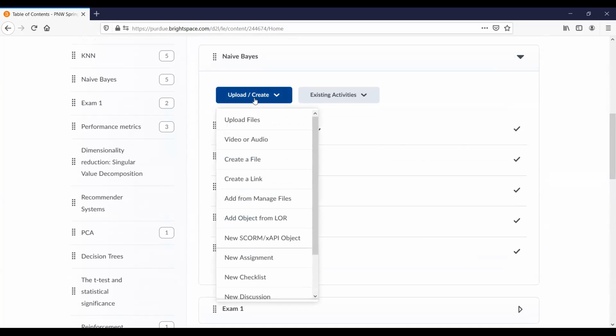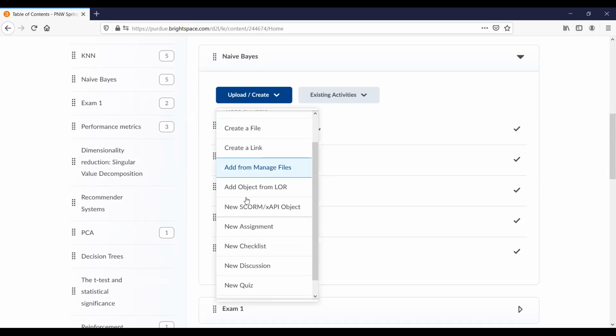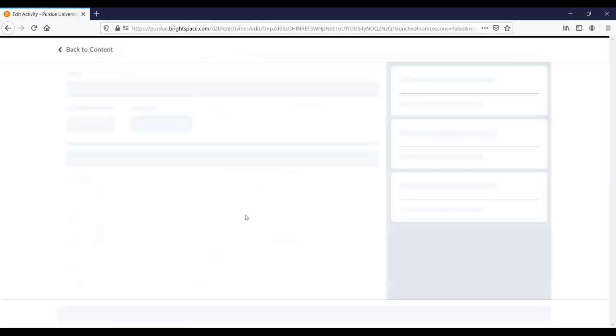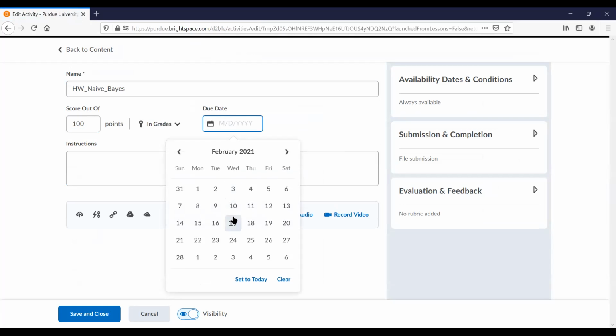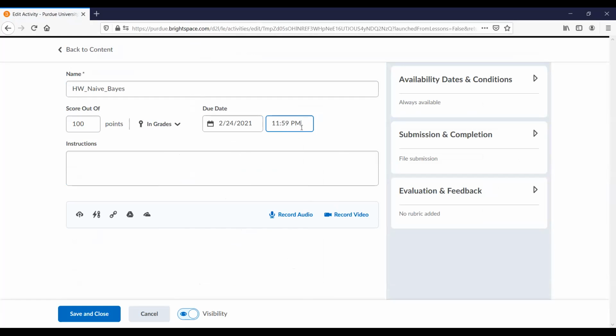So I'm going to create a link here. New assignment. Okay, so it'll be homework, naive Bayes, and it's very simple. Basically, just run the code that I gave you, fix the errors as I mentioned. So this will be due. Actually, it's so easy, this homework, that it'll just be due a week from today. So let's make it the 24th, by 10 p.m.